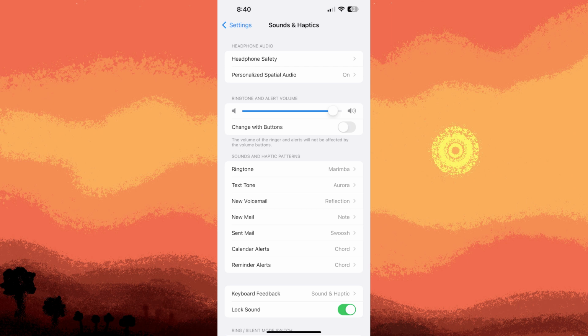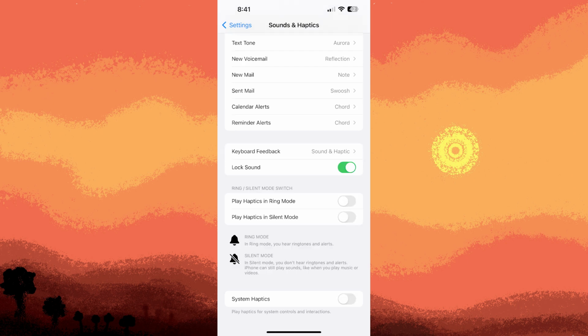Next method, tap on the Settings app on your iPhone, scroll down and tap on Sounds and Haptics. Scroll through to the bottom and toggle off System Haptics.